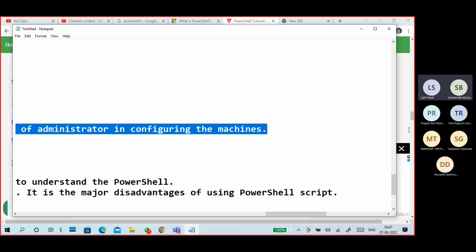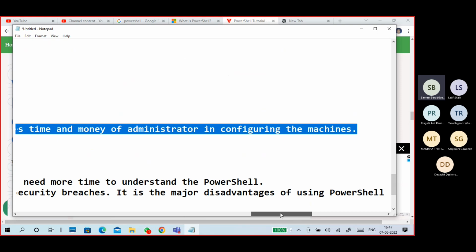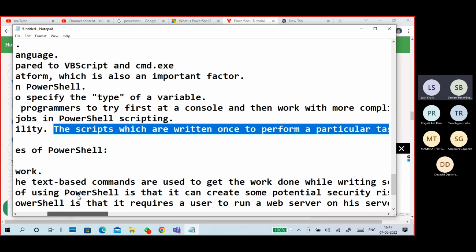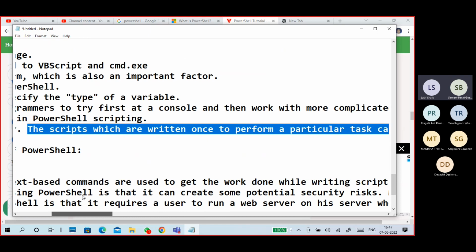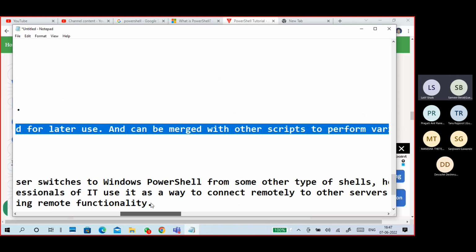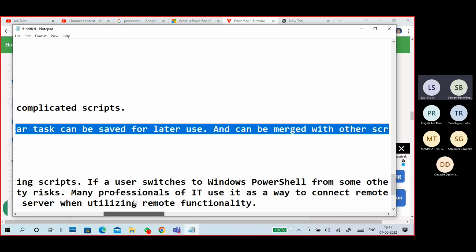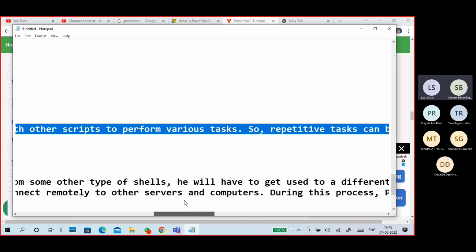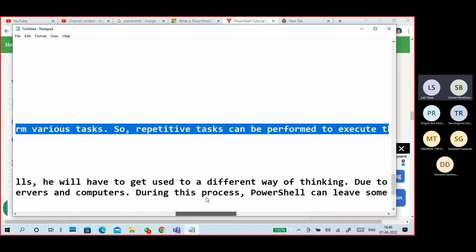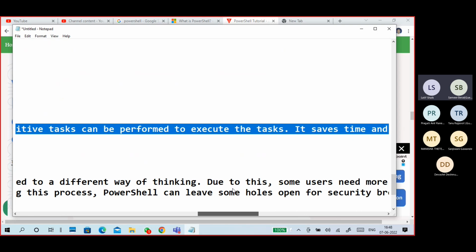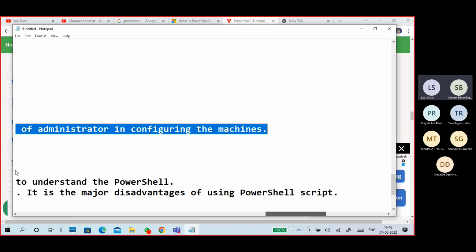A script which is written once to perform a particular task can be saved for later use, and can be merged with other scripts to perform various tasks. So repetitive tasks can be performed by executing the script.